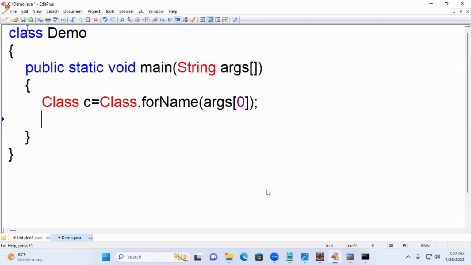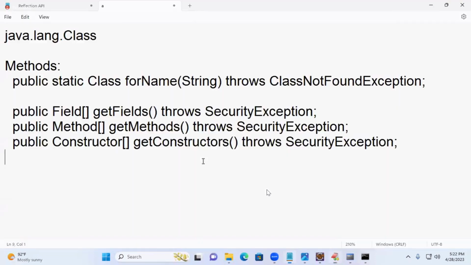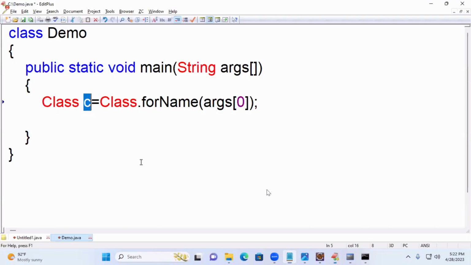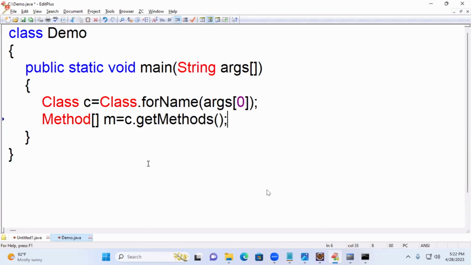Command line arguments. In core Java you studied. Here args of 0 is a command line argument. At the command prompt you can pass it, and it will receive it. With this C, can I call getMethods? What is the return type? Method array. What we have to write? Method array m equal to C dot getMethods.